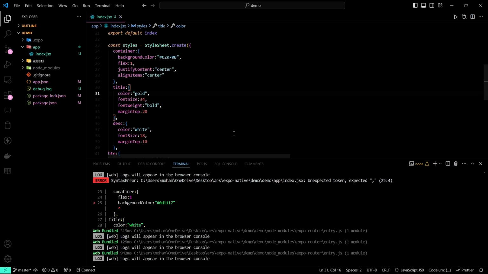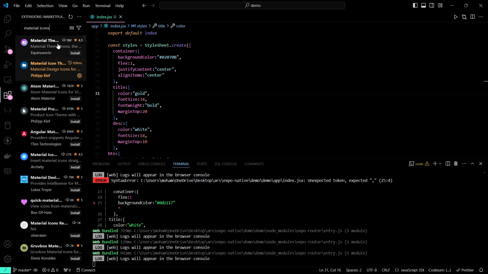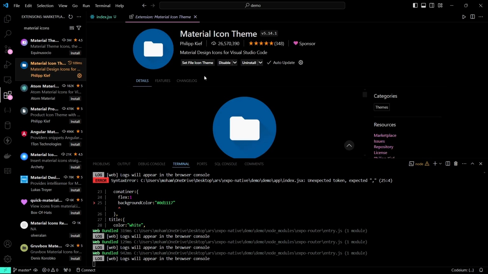So also before I end this, I want to show you one more extension. It's your wish. If you want to install this, you can go to extensions, search for material icons. You can see Material Icon Theme, click on that. Here you will see an install button, just click on that, install this extension.